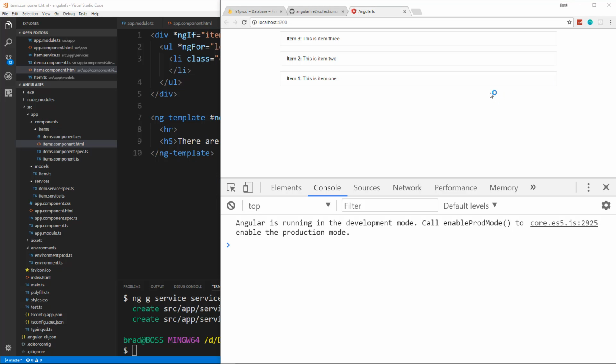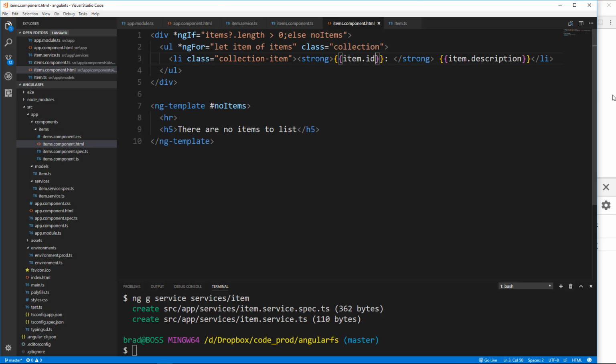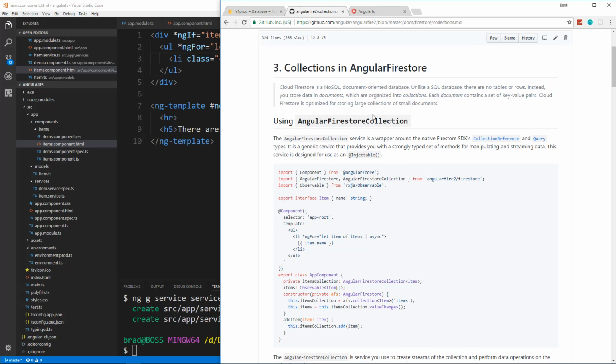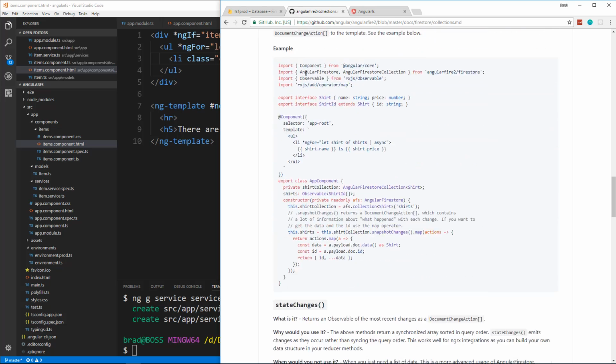All right, so I think this is a good place to stop now that we have basically the hard part done in bringing in AngularFire, creating our service and all that stuff. Now one issue we do have is we don't have the ID. If I were to change item.title to item.id and save, you'll see it's not going to give it to us.